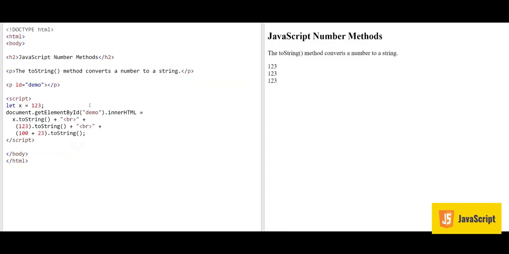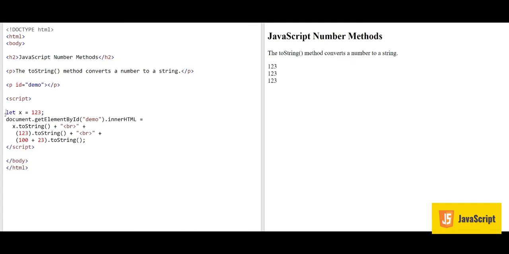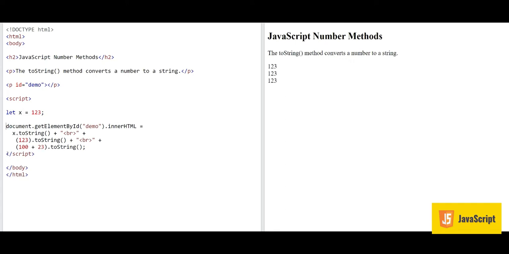For example, you can see here we have one variable x equal to 123, and what we are going to do, we have document.getElementById demo in HTML. So in this paragraph element, the output, and we are saying x.toString. So x is actually a variable with a value of 123. So it has stored this 123 in it. So when we are doing this x.toString, we are directly applying this toString method on this variable.